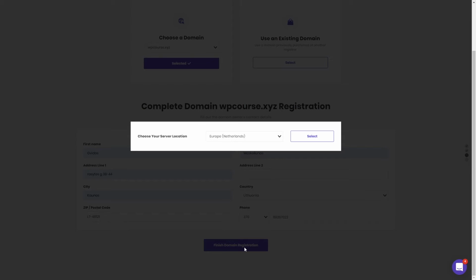And from here, we can choose our server location. So if you're wondering which server location you should choose, actually it's very simple. Let's say majority of your traffic is going to be from United States. So obviously you want to choose server which is located in United States. And the same applies for any other location. Let's say majority of your traffic is going to be from Europe. So you should choose Europe. So basically, if the user is closer to your server location, the website is going to load a little bit faster for him. So that's the point of choosing server location.